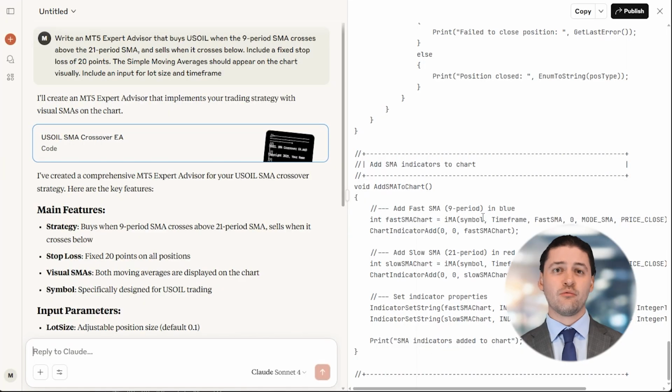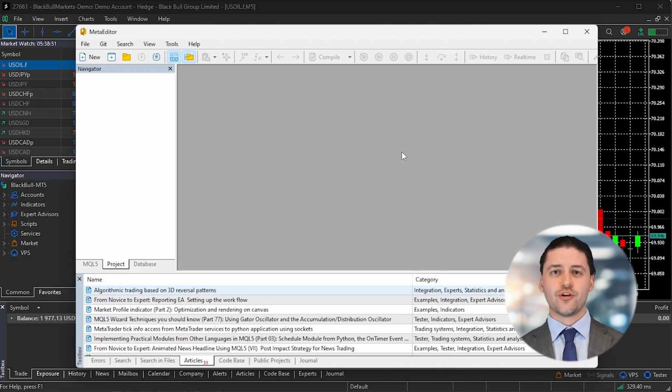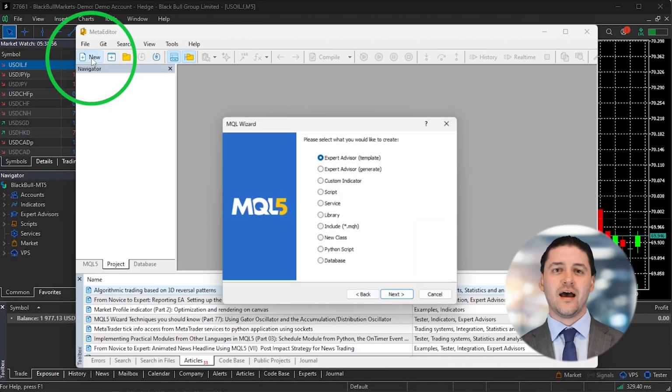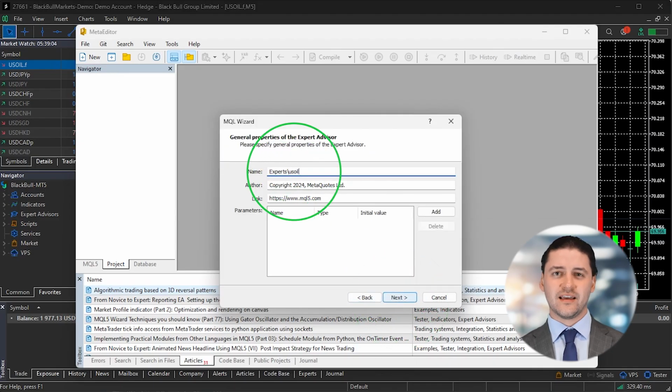The AI will reply with a block of MQL5 code. Copy that entire block to your clipboard. Now, switch over to MetaTrader 5. Press the F4 key on your keyboard. This opens MetaEditor, which is where you create and manage trading robots. In MetaEditor, click on New and choose Expert Advisor. You'll be asked to name your new file. Click Next, then Finish to generate a blank template.